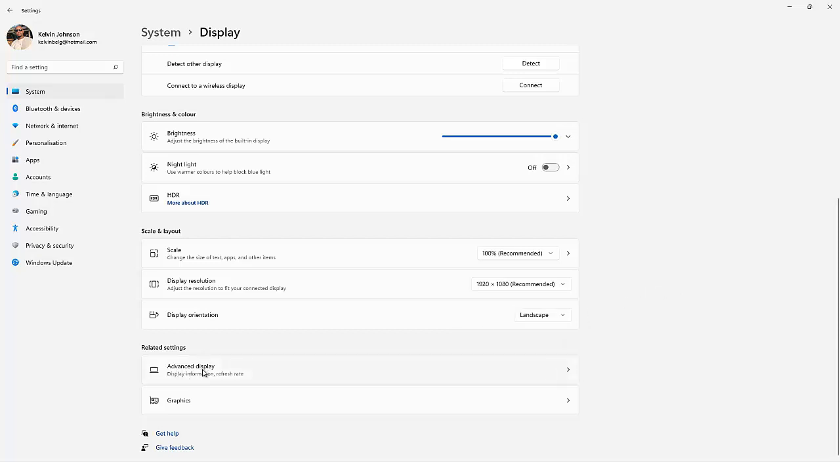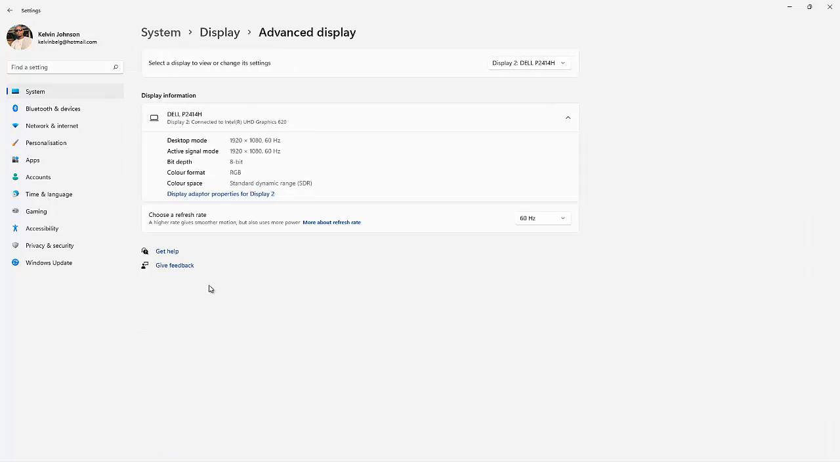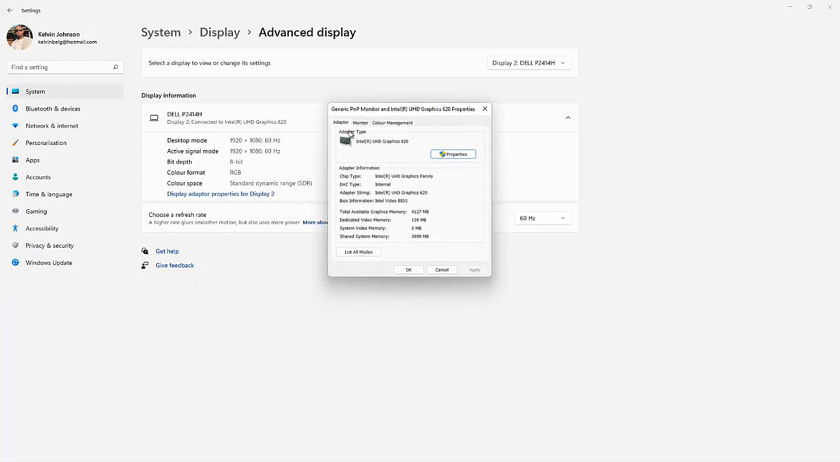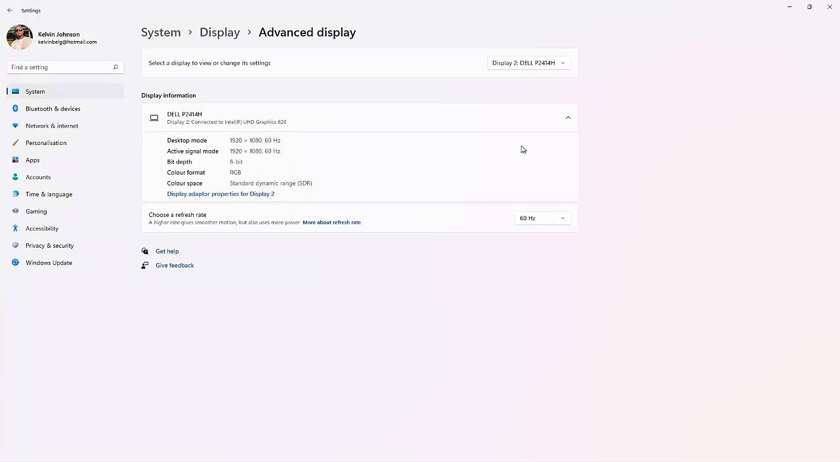And here we have the advanced display information. Here we can click and we can see the display mode, the active signal mode, the bit depth, the color format, and also the display adapter properties for display 2. Click that, and here you can see all the different options. So here you can see select a display. We can select display 1, you can see the information just changes, or you can select display 2.